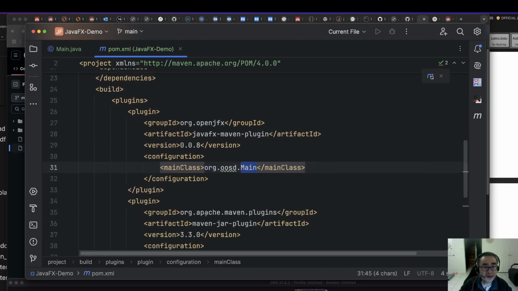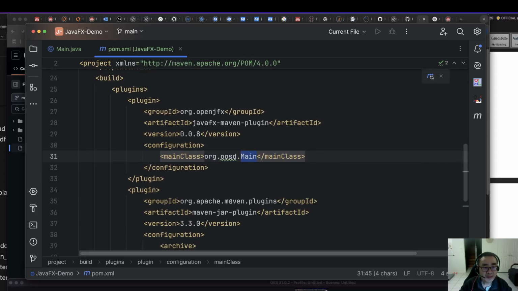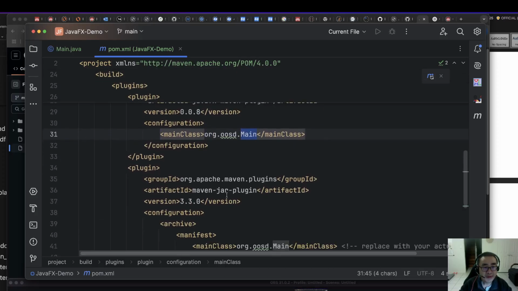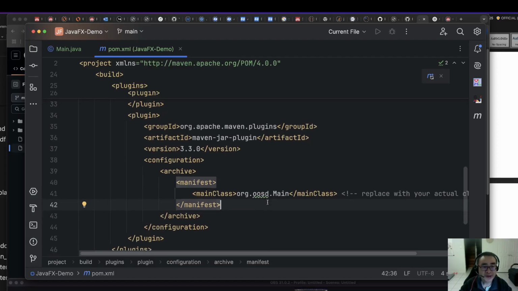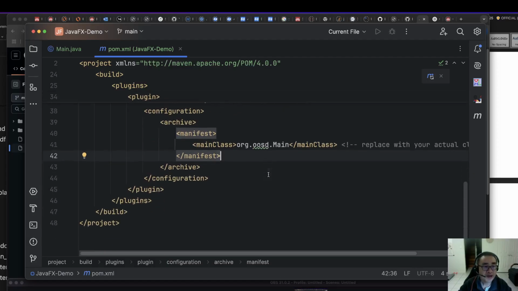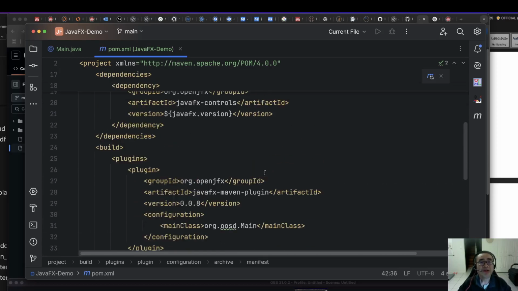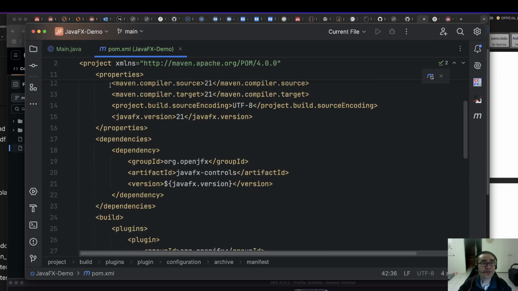Okay, this part is the Apache Maven plugin, Maven Java. So this one we don't need to change. And here is the same, so that's the main class. We need to change that to be consistent with what is in your project. Okay, so this is all right.